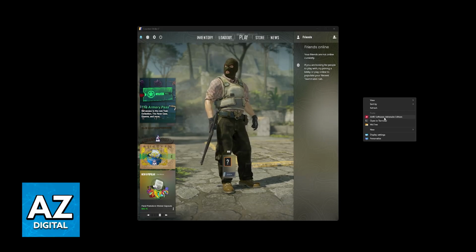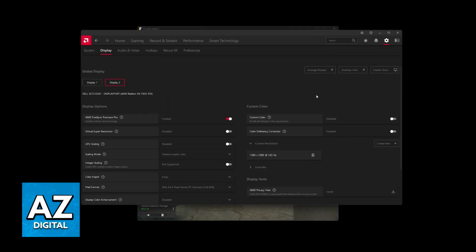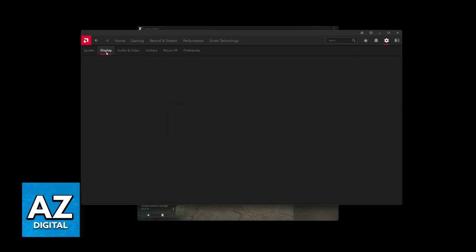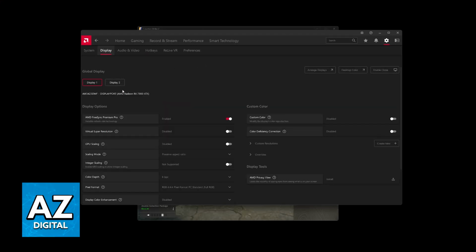I have an AMD GPU, so I will demonstrate this process through the AMD software. If you have NVIDIA, then it is going to be different, but essentially the steps are the same. You will go over to change resolution and follow along. But like I said, I'm going to be visually showing you how to do it through the AMD software. If you have AMD like me, click on this little settings icon, go over to display, and in here you will be able to set up the custom resolution.